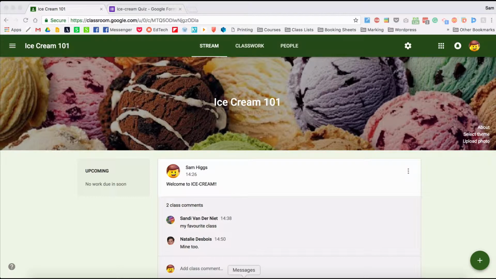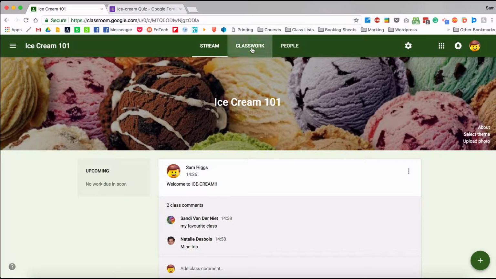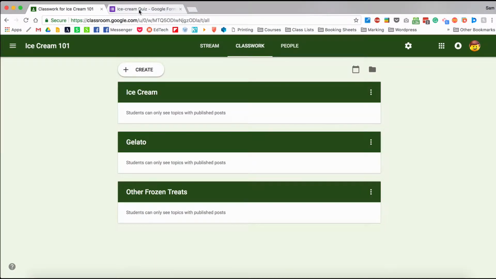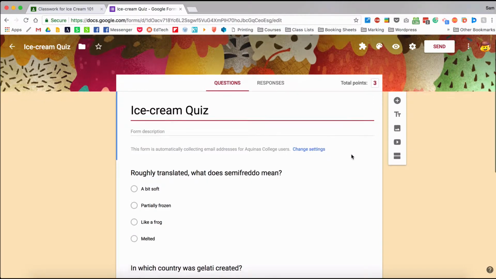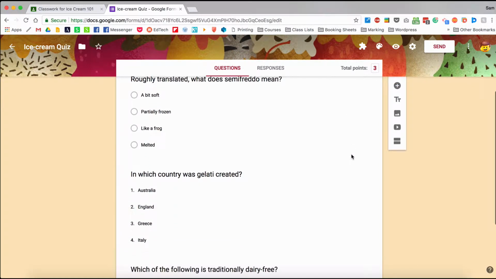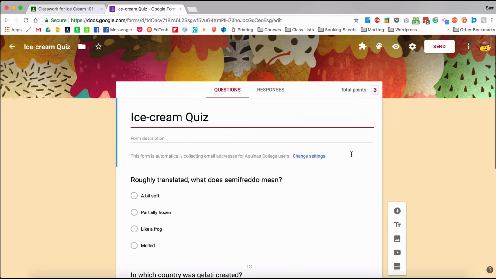So today I'm going to show you how to do a self-marking and assessing quiz using Google Forms and Google Classroom. So here I am in Google Classroom and I'm going to go to my classwork page. Over here I have got a quiz that I've created earlier. It just looks like a normal Google form. I've got multiple choice questions in there.